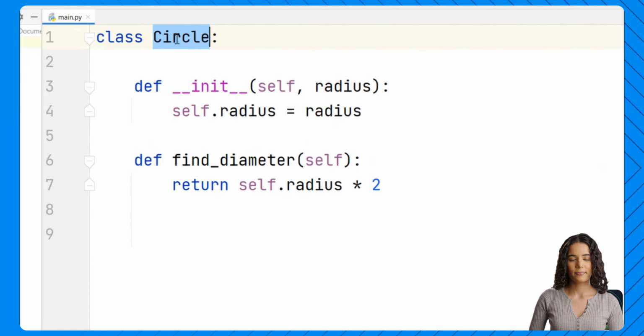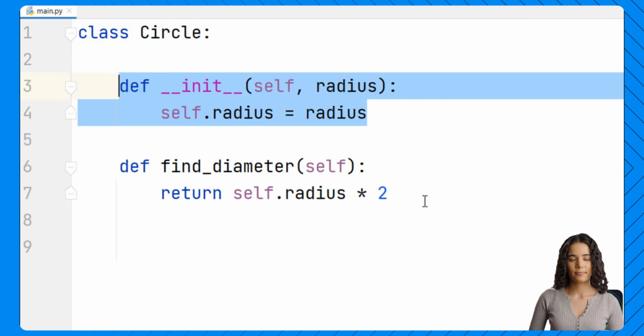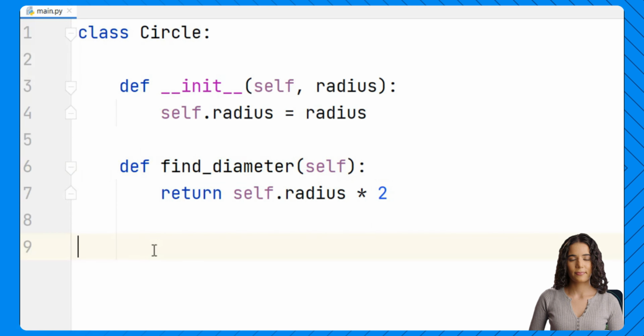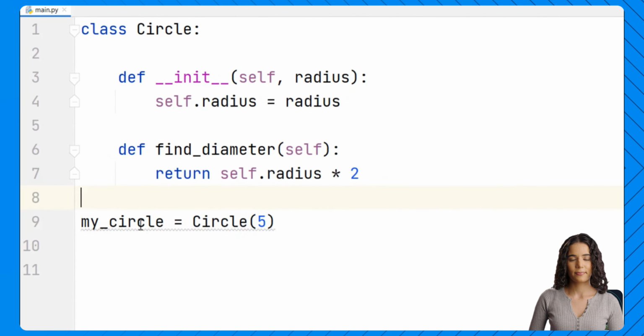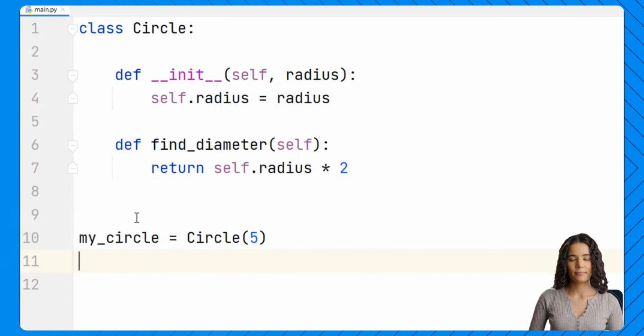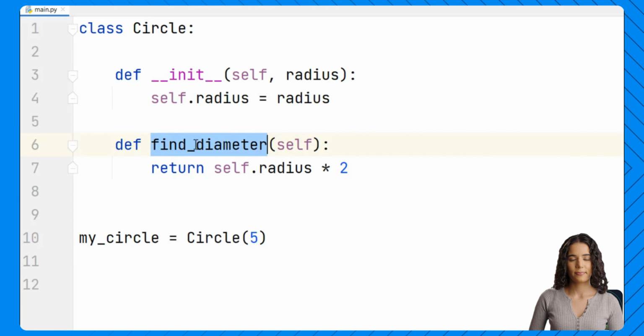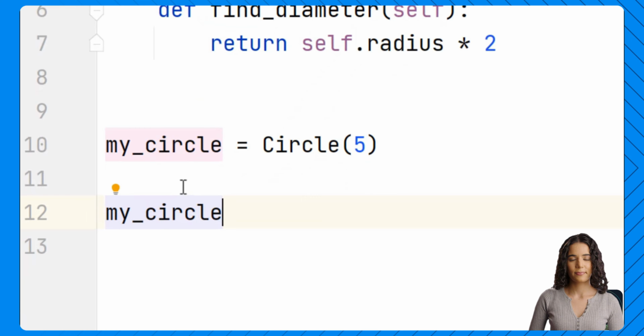Right here, we have our circle class with the init method, and we have the find diameter method. Now you're going to learn how to call methods from classes that you have defined. Let's create an instance, myCircle, like this, and its initial radius will be 5. How can we call a method from the class? How can we, for example, find the diameter of a circle? The basic syntax is this one right here.